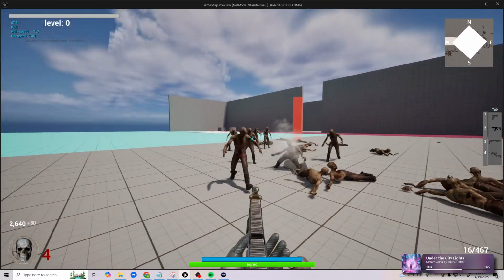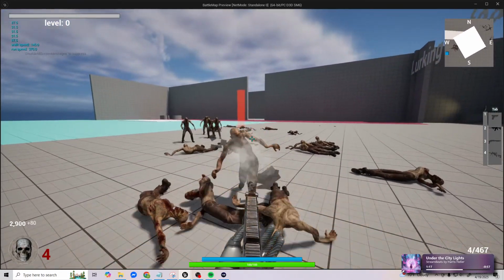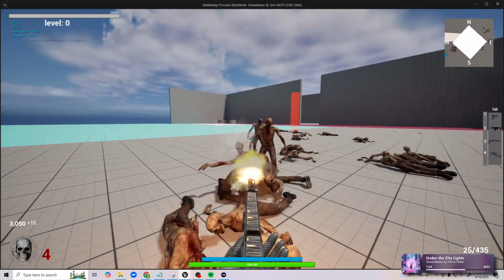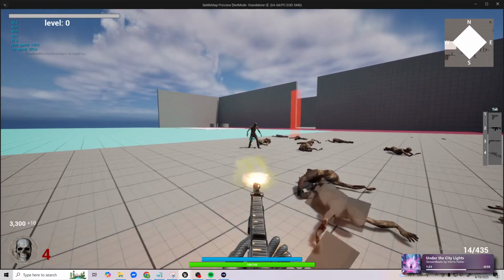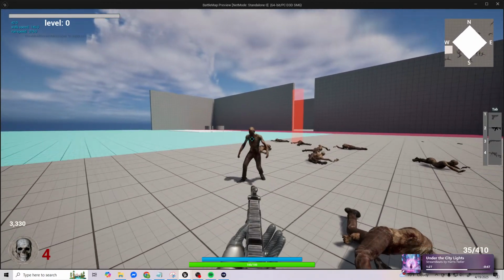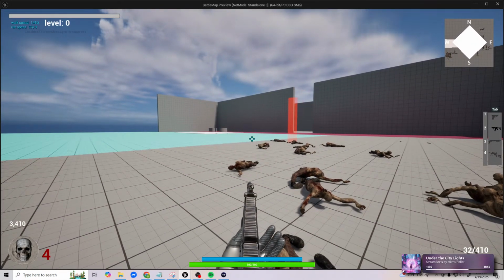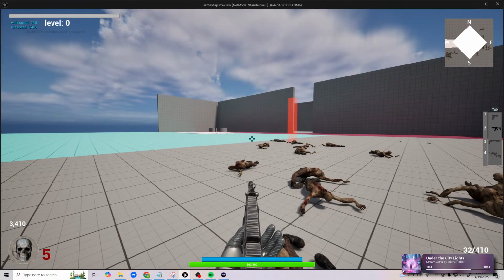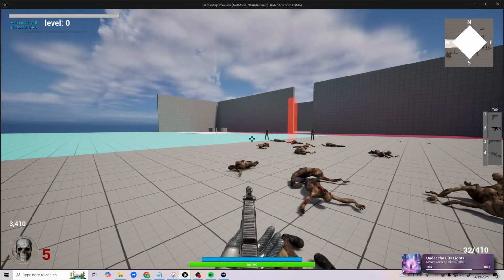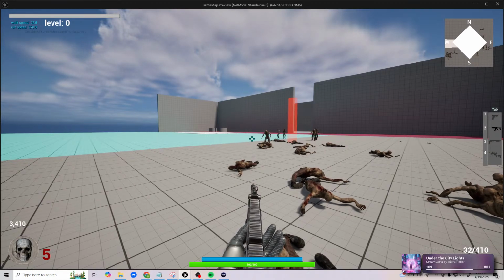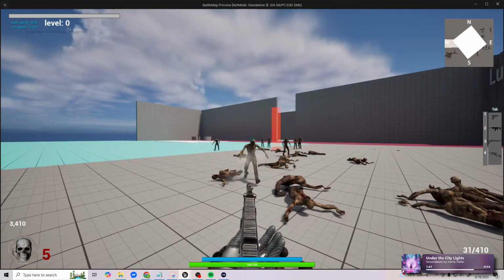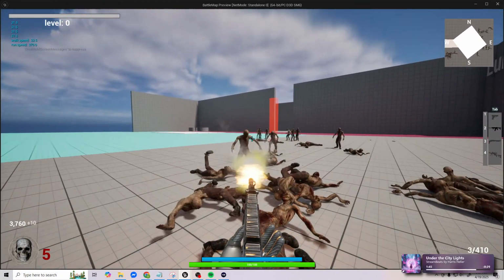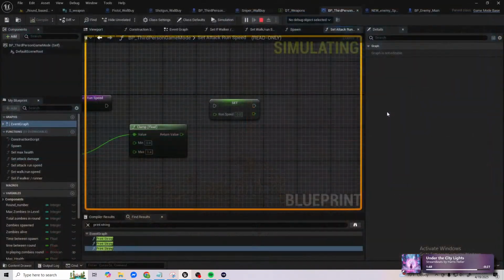And look, some of them are even a little bit faster too, because I had that random value thing in there that chooses random values for speed. So even the ones that aren't very fast are faster. Sweet.